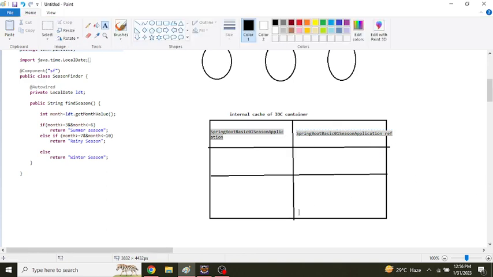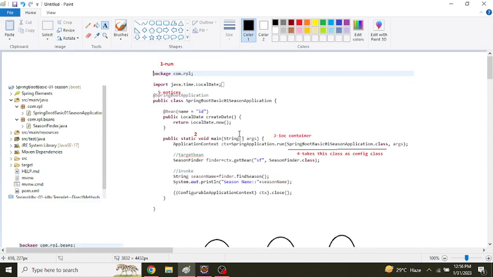Next thing, here I tell you that @SpringBootApplication contains @EnableAutoConfiguration annotation also, and contains @ComponentScan also. Then the next work is of the @EnableAutoConfiguration annotation.